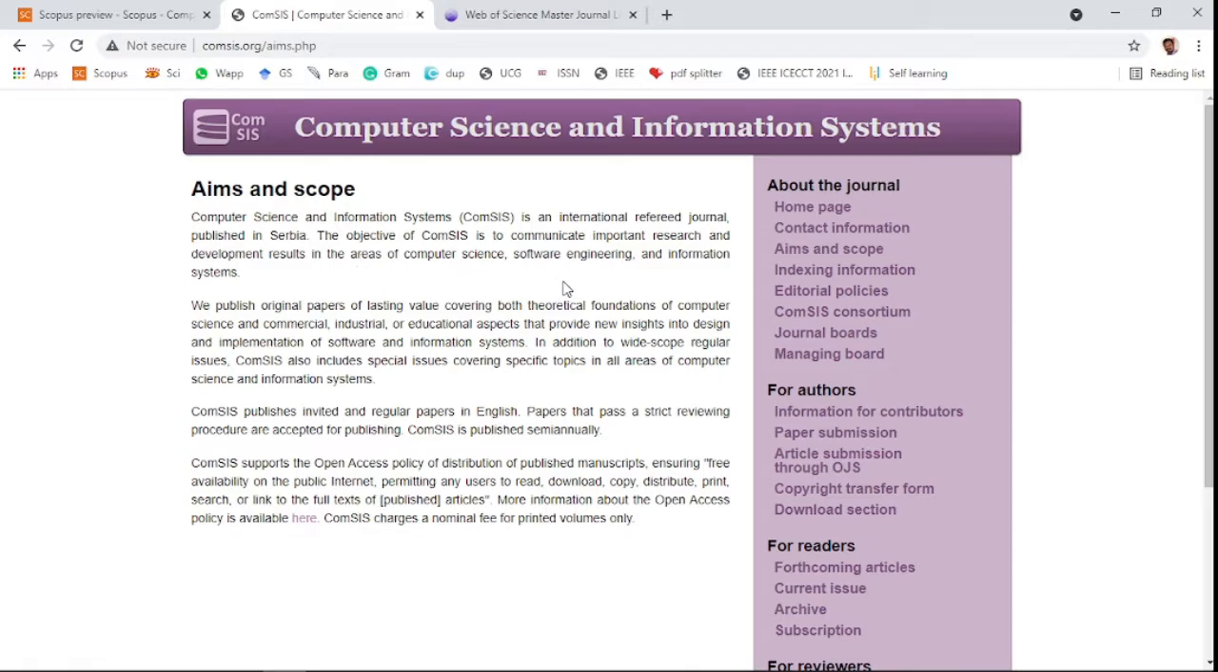It publishes in the area of computer science, software engineering, and information systems. It accepts all computer science related areas. This is an open access journal, and there is no publication cost. It charges a nominal fee for the printed volume only.